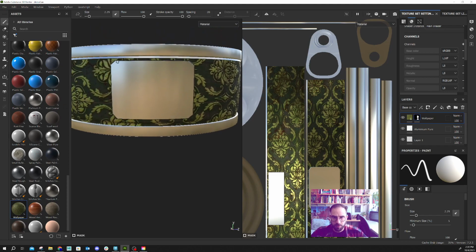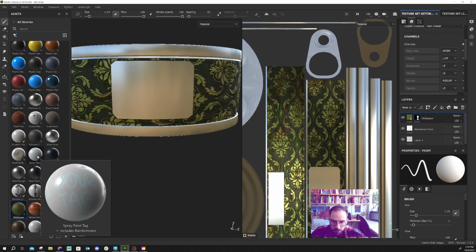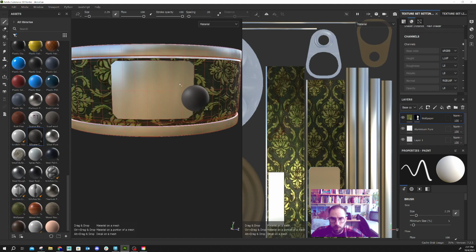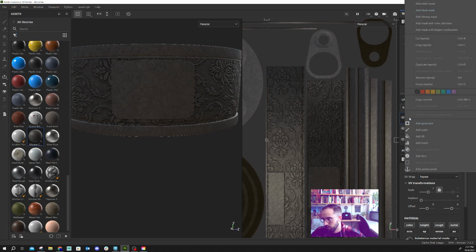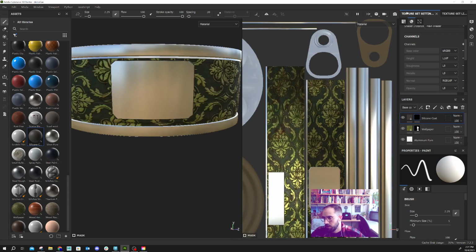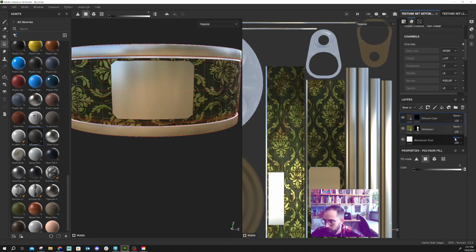And then we'll just go ahead and pop in here and put something there to represent a potential label of sorts. I'm just going to drop that down on top of it. This is like a sort of silicone coating, almost like a fake leather. We'll just add a black mask, and then we'll shape all of that out. I'm going to put it underneath the wallpaper so that the wallpaper goes on top of it, and I can actually use polygon fill for this stuff.